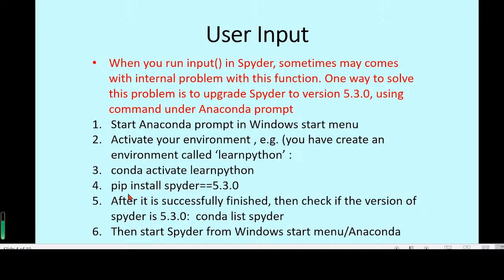Then you activate this NumPython environment, using conda activate NumPython. Then you can install Spyder with version 5.3.0 using this command, pip install spyder double equals 5.3.0. After it has successfully finished, check if the version of Spyder is 5.3.0. You can use conda list spyder. It will show this information. Then you start Spyder from the Windows Start menu, Anaconda.